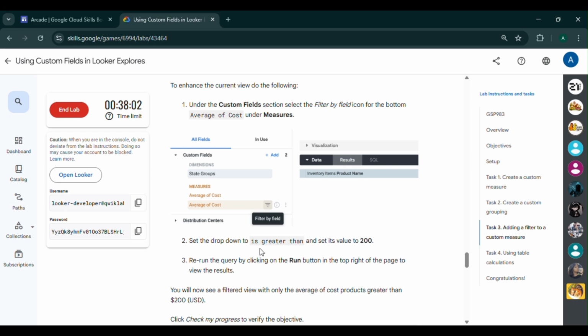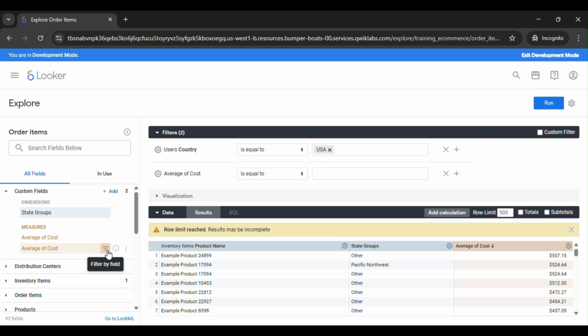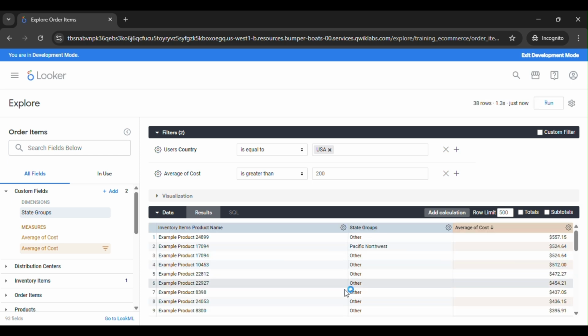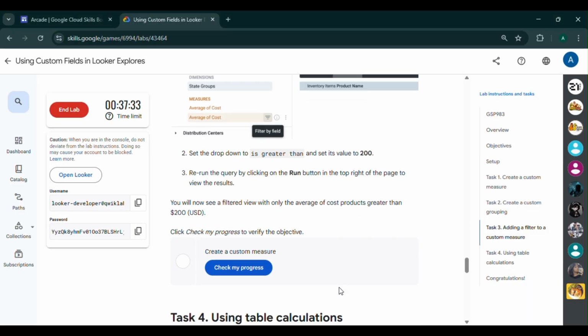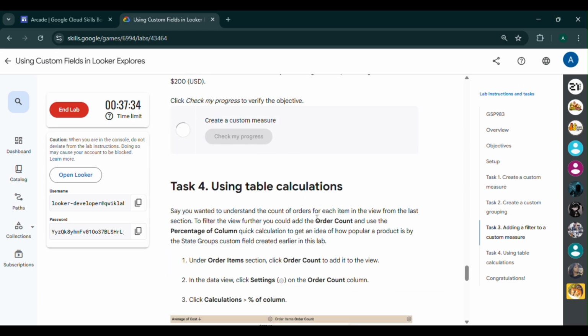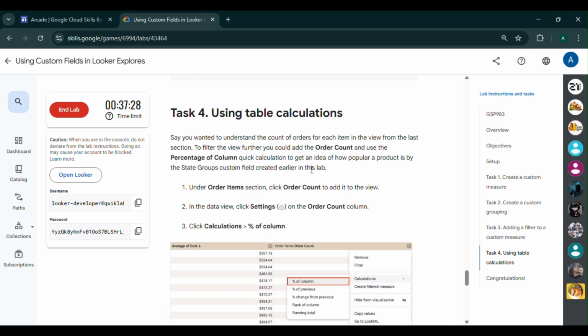You have to just set the drop down to 200. Filter by field is greater than 200. Now click run and the output will look like this. Now check my progress again and it is completed. Now on to the task 4, the last task.